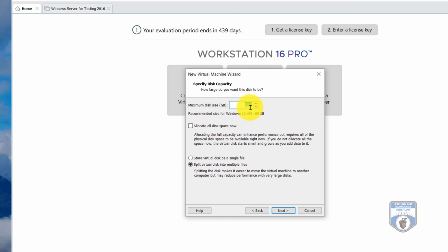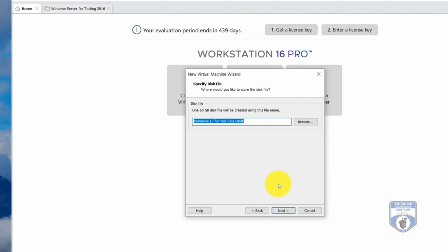Maximum disk size. I'll just take the default. Now, this is something that I like to do. I like to store it as a single file. Now, be aware that if you do store it as a single file, the file system of the drive that you're storing it on has to be able to handle large files. For example, if I have this formatted with a FAT file system, it's not going to allow me to have a 60 gigabyte file on there. I'm going to have to split it into multiple files. But in my case, I've formatted my hard drive with NTFS, which is a file system that allows me to have larger files. So again, I'll go next.